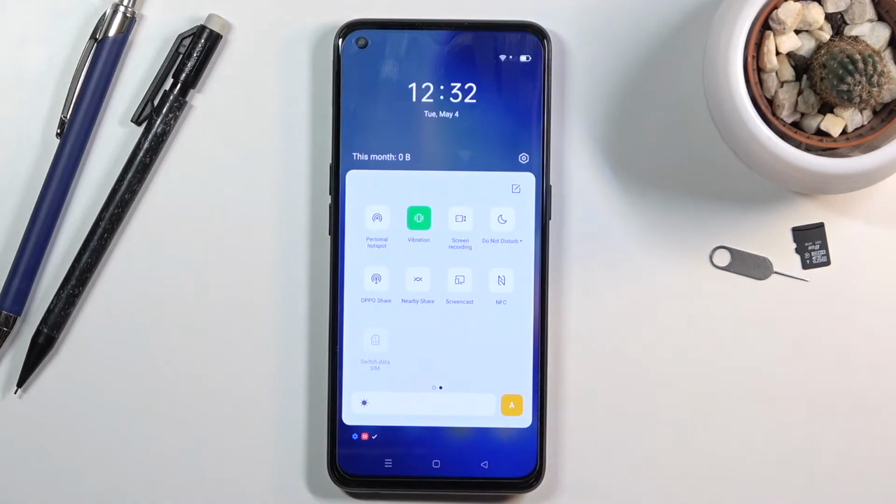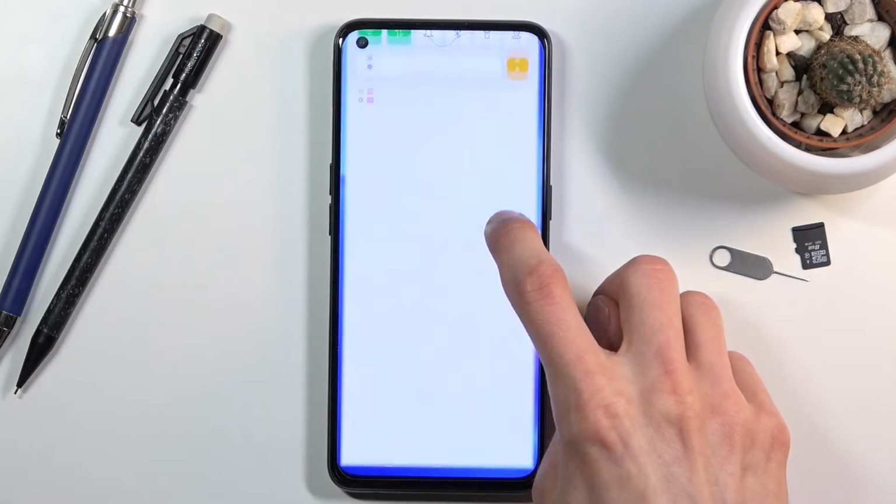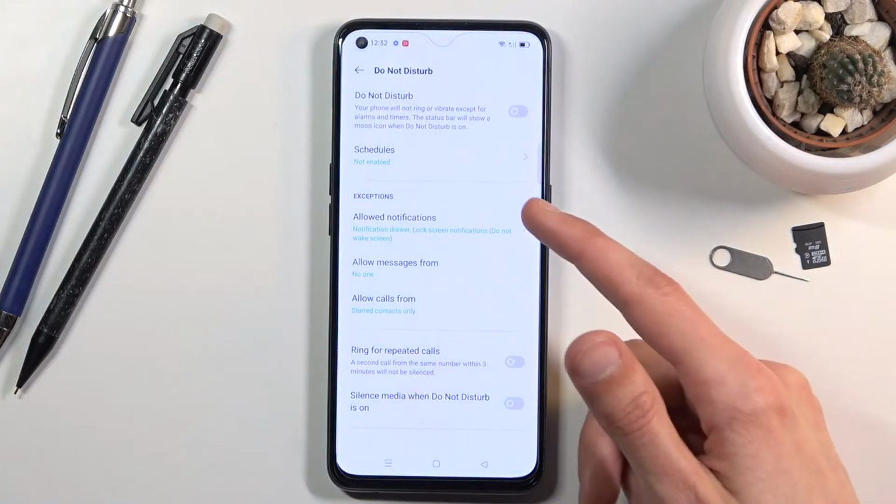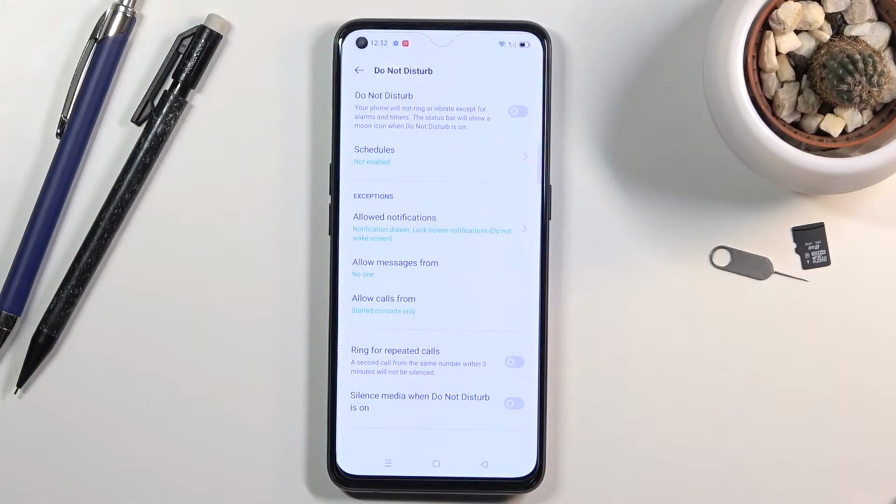And before you tap on it, you can hold it. This will quickly take us to the settings of it. So from here we can change how it functions.